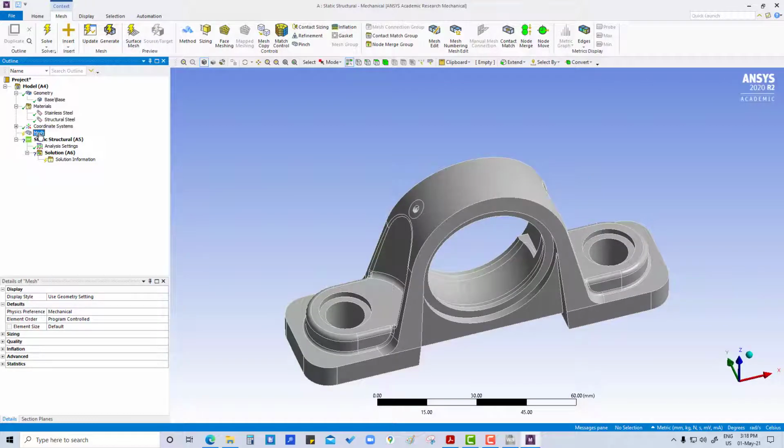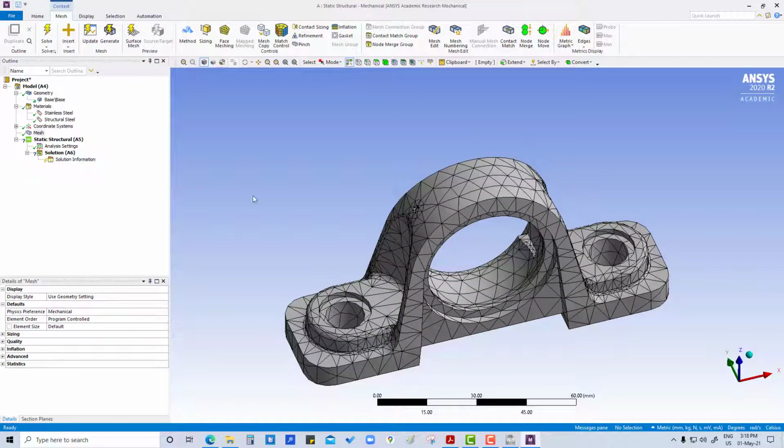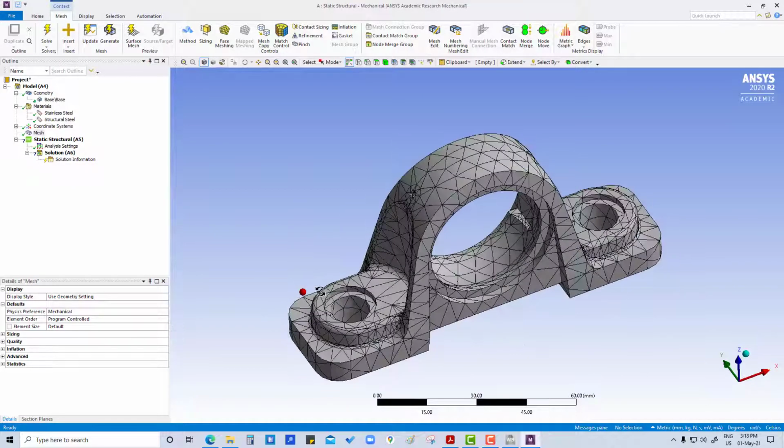Okay, come to mesh, generate mesh. So this is just a rough mesh. Okay, that we will look into in coming tutorials.